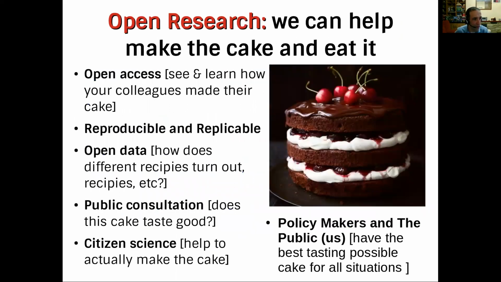So to finish off, my final slide, with open research, we can all actually help make the cake and eat it. We all can enjoy the output from open research. Open access allows us to see and learn how others made their cake. Reproducible and replicable allows us to copy and reuse the successful people's approaches, the Hairy Bikers and Mary Berry, for example. Open data, as I've said before, we can try different recipes and see how they turned out.